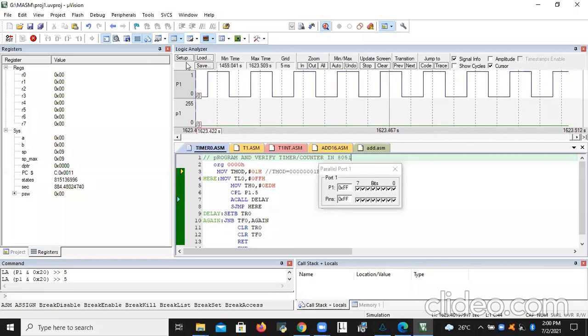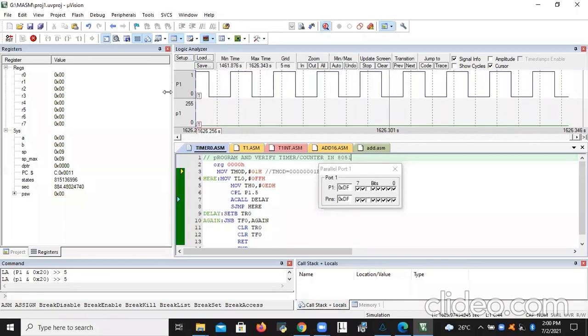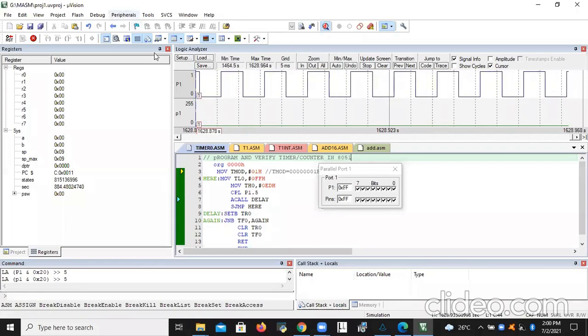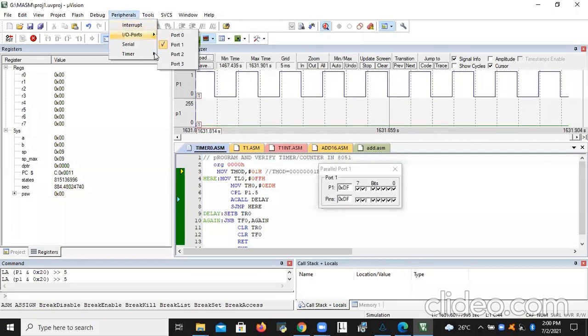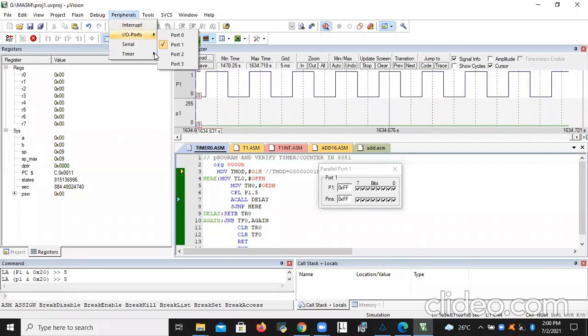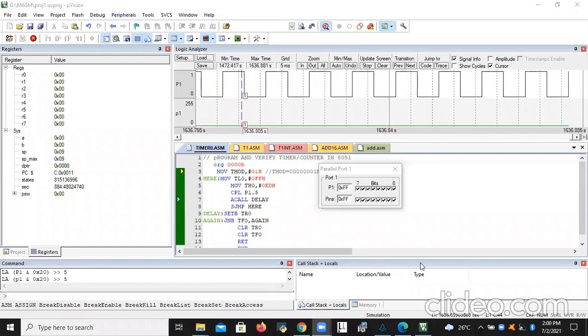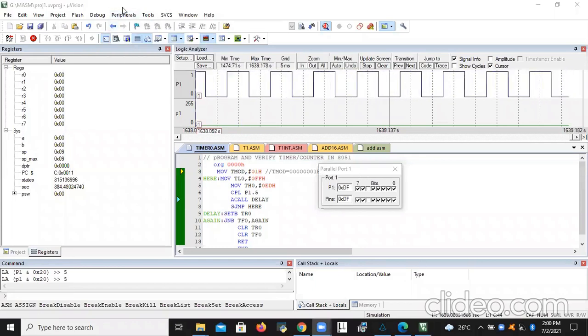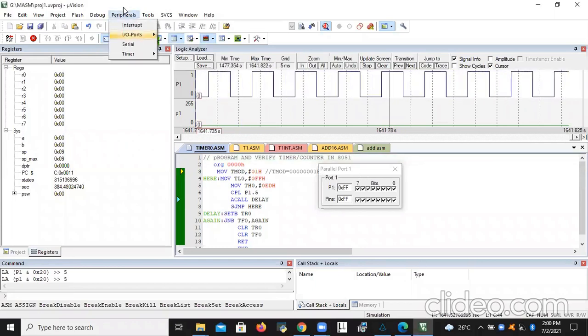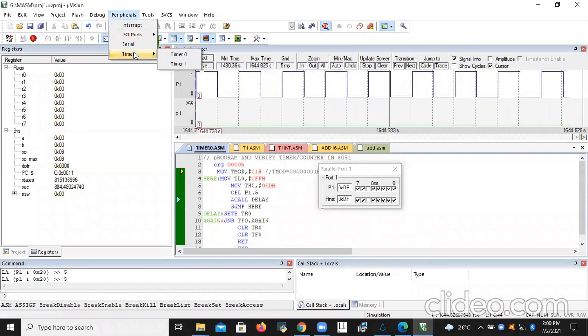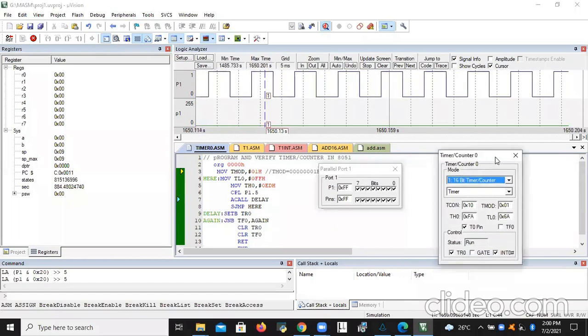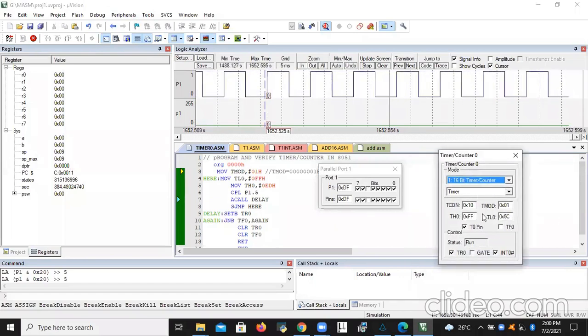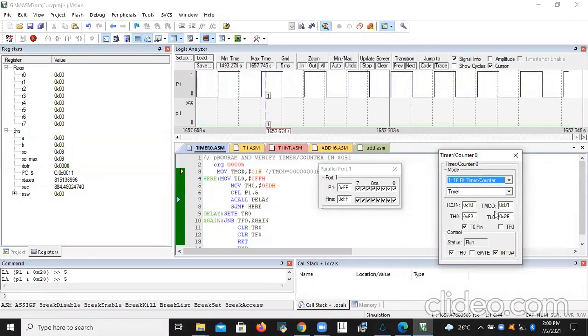Once again, I am repeating how to select port 1: go to the peripherals, select the IO ports and select port 1, such that the port 1 window will appear. Similarly, go to the peripherals, select the timer, and timer 0. The timer 0 window will appear. Changes will occur here. You can observe timer overflow will occur, changes will occur.